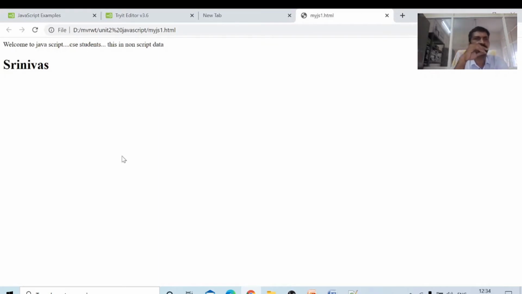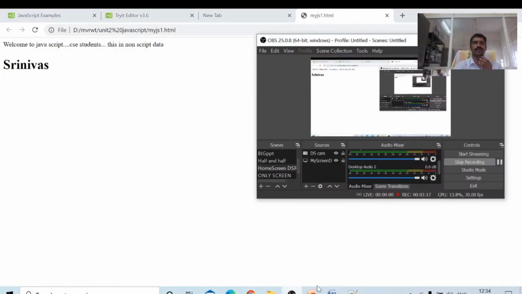This is non-script data, Srinivas. HTML formatting is also possible. This is the first file. Very important one: one of the lines in scripting, in order to print output on the browser, is document.write. Using this statement we can print something onto the screen.